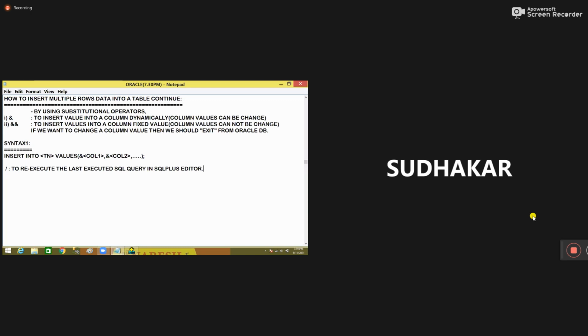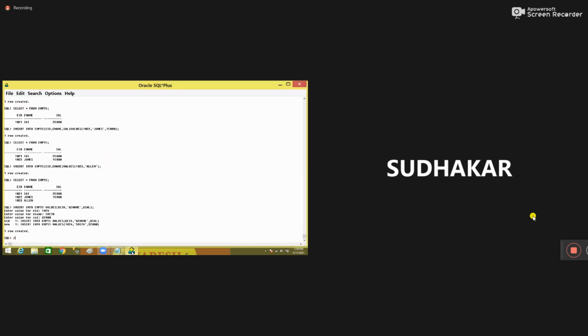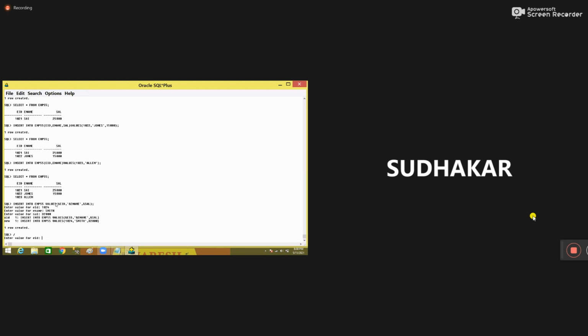Okay, now let's see. What was my last executed in the SQL Plus editor? The insert query only was last executed in the SQL Plus editor. Now when I executed the slash, this query is executed internally again and asking for the employee ID number. So now again I can change my employee ID column value. First attempt I gave 1024 and now I have a chance to give 1025. That means I can dynamically change my column values here.